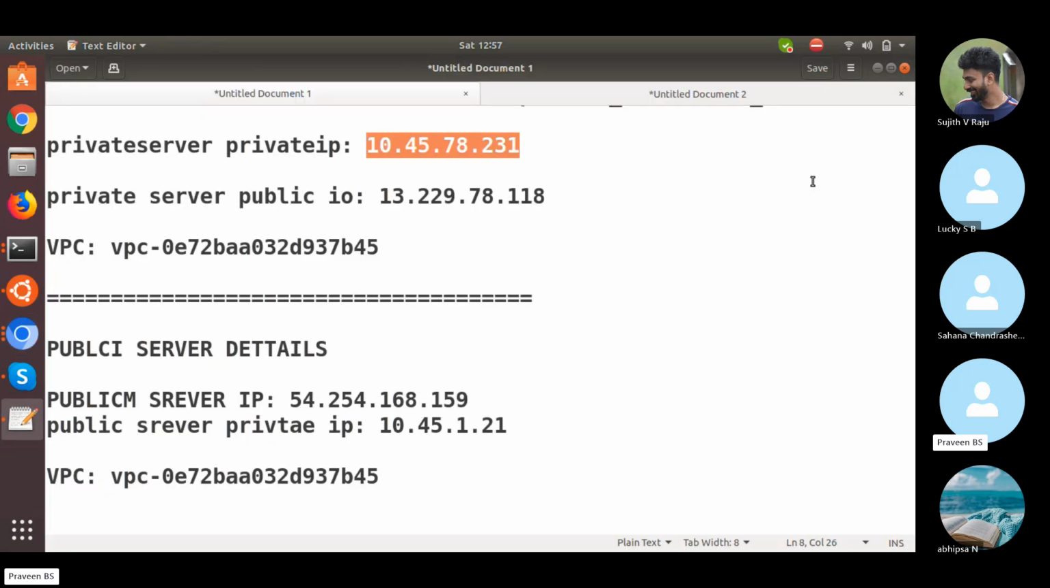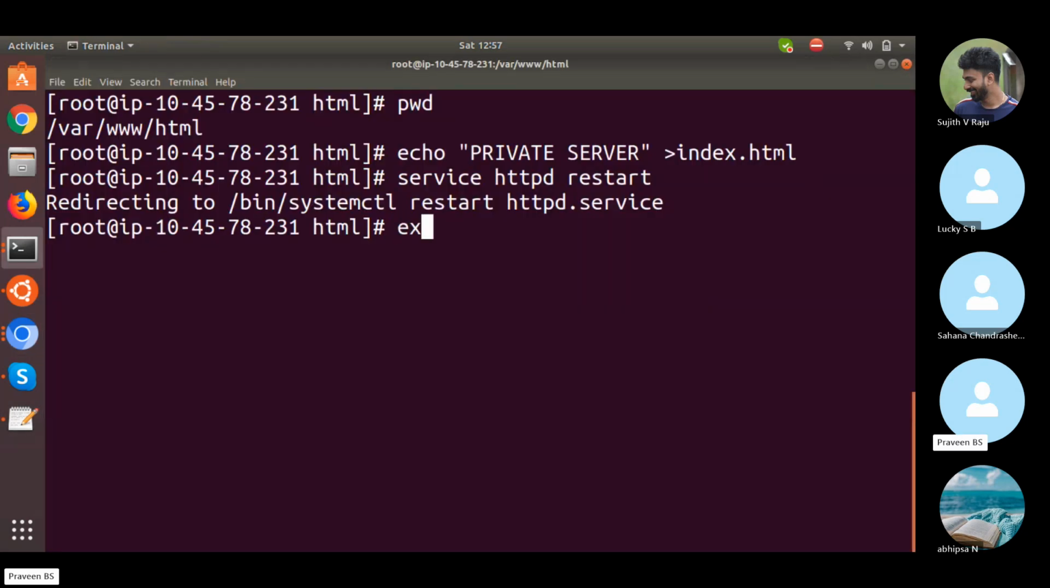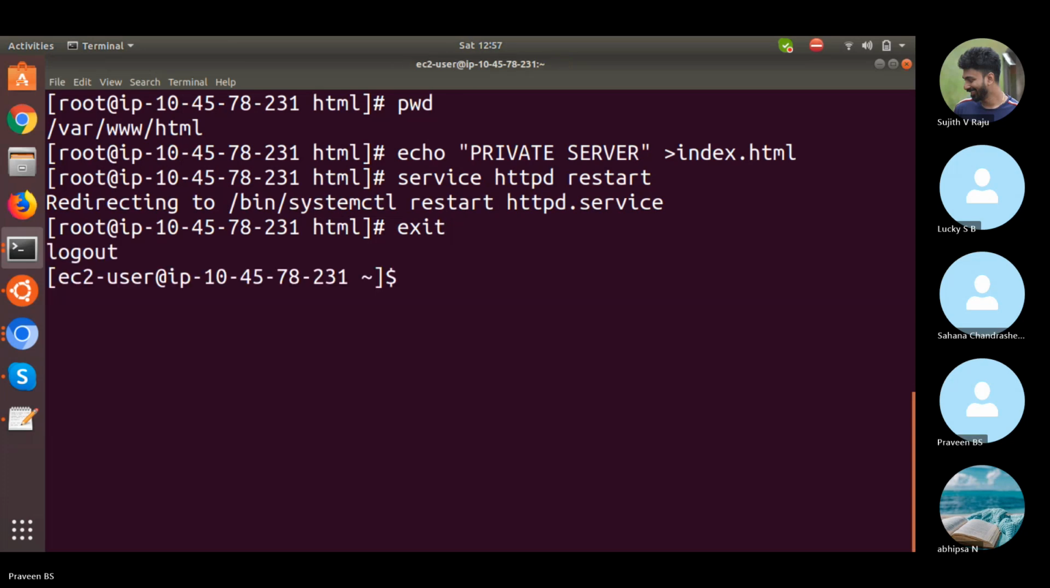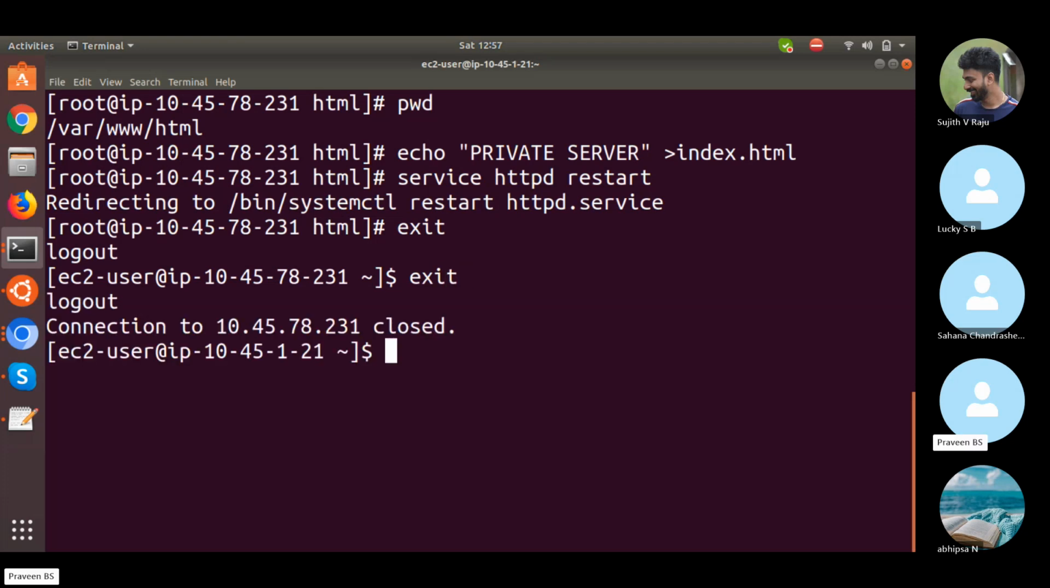Now observe. We are in Linux, sir. First, I'll complete this. I'll exit, sir. I'll go to the public server. Now I came back to the public server. Yes or no? Previously it was the private server. Now I came back to the public server. From here I try to access.